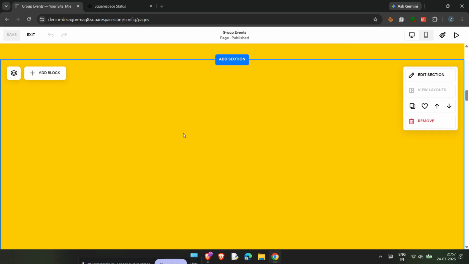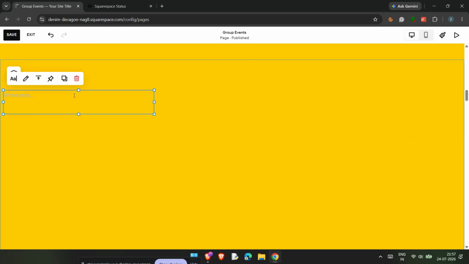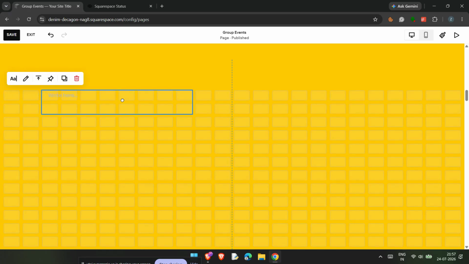When you're ready, click the plus button and choose Add Block. A floating menu will appear with different block options. From that menu, select Text. Squarespace will then drop a new text box into the section grid. At this point, you can drag the text block around and position it wherever it fits best in your layout.